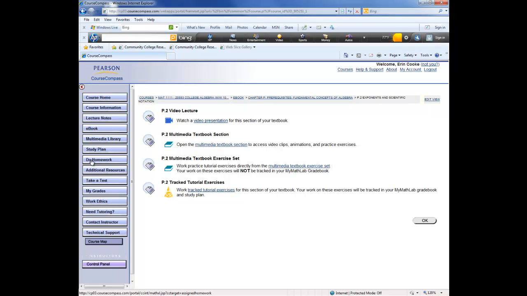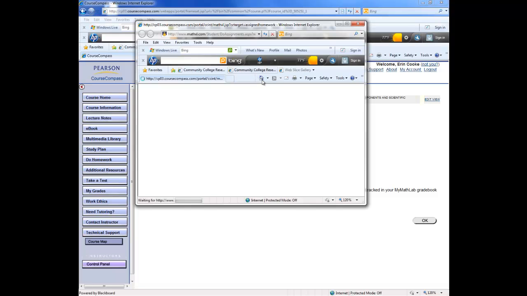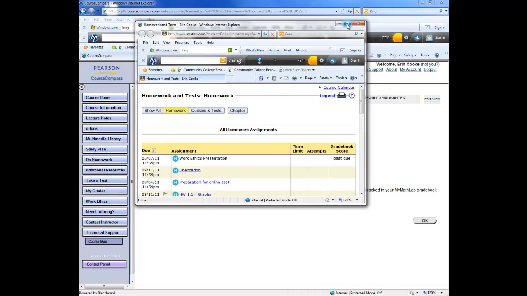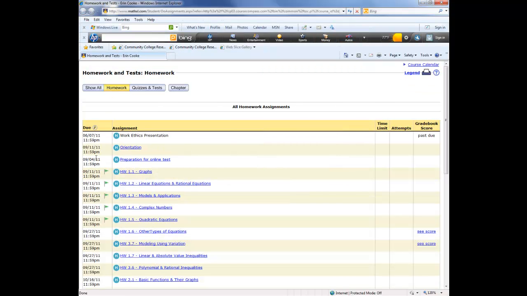For homework, you'd click Do Homework, and you'll get a pop-up. Down the left side are your due dates. So this is letting you know whenever everything is due. And right here, these little green flags are letting you know that there's a prerequisite before you can open that homework. So the prerequisite for sections 1.1 through 1.5 is that you have to get at least 75% on the orientation homework right here.